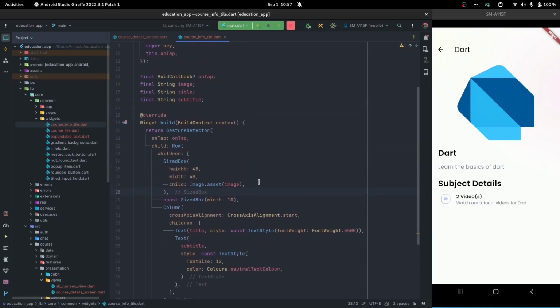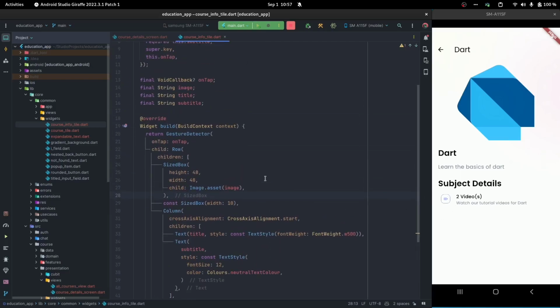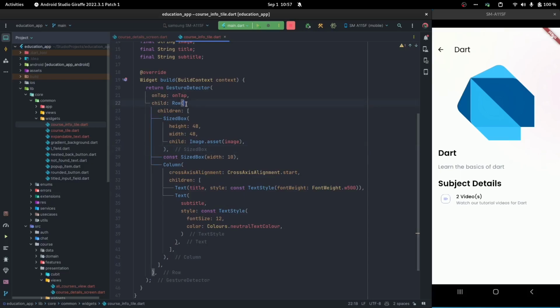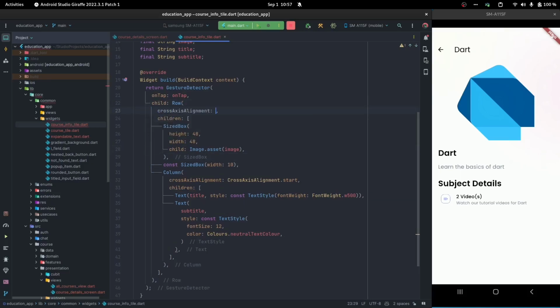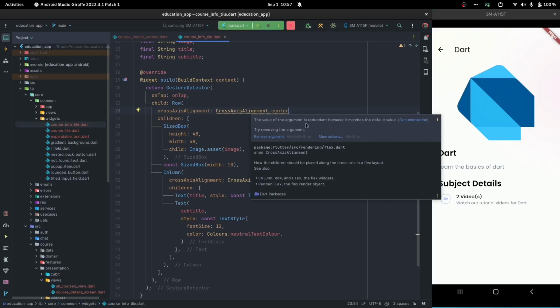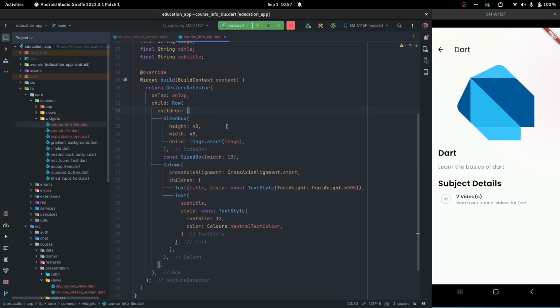But I don't like this image. Pushed up to the top, too small. So I could do cross-axis alignment, center. It's already centered by default. This is a default value, so remove argument. What do we do? All right, wait. I know what to do.